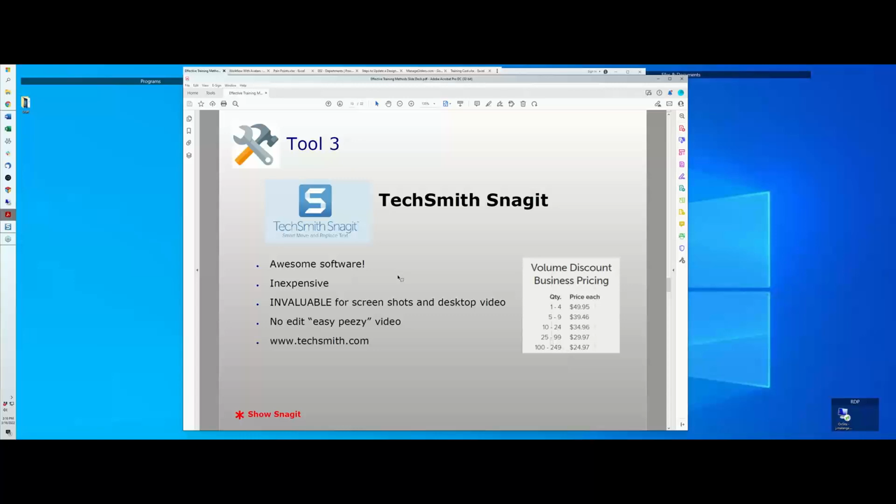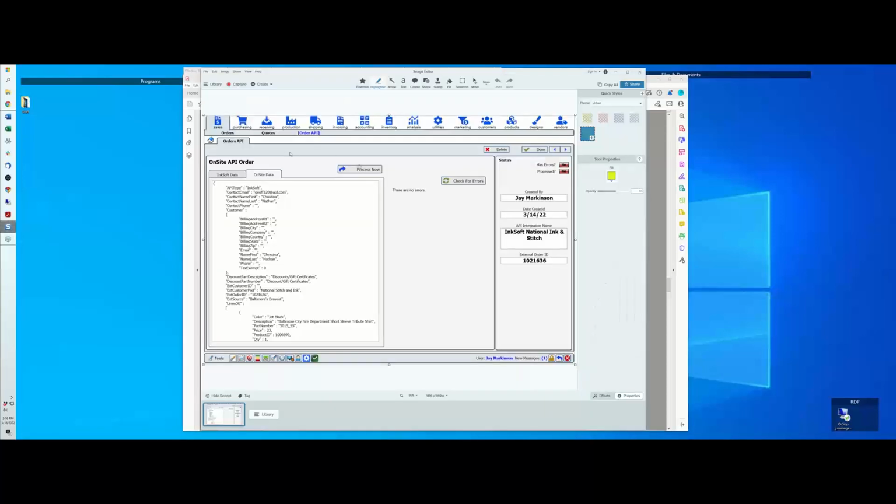It's actually techsmith.com. All the videos ShopWorks has on our help website, which is a lot, are done using Snagit. There's no editing, so you just start recording, you have a headset on, and they turn out beautifully for the most part. So I really recommend you look into this software. I'm just going to show it to you real quick.